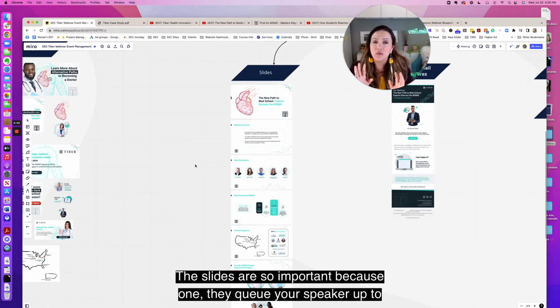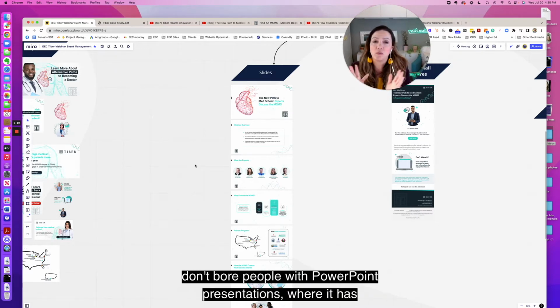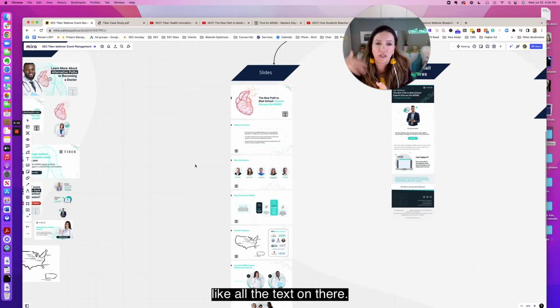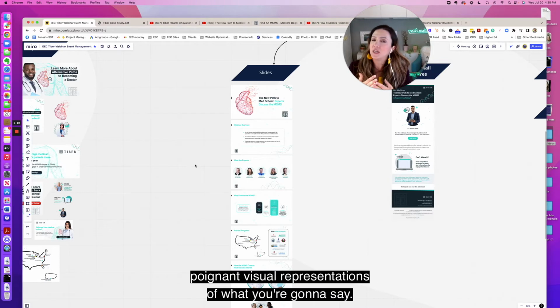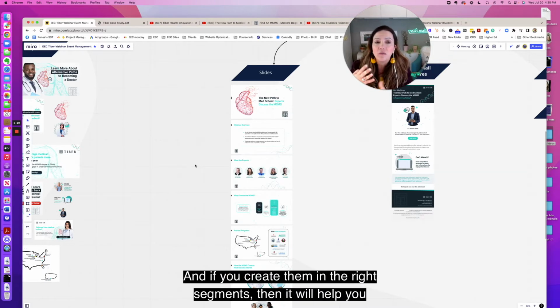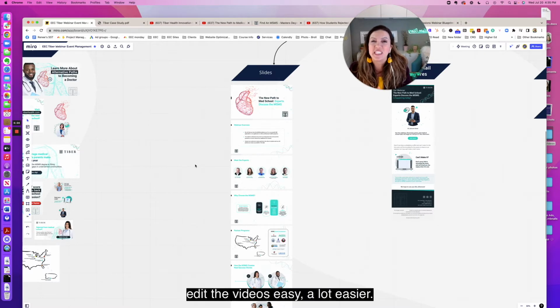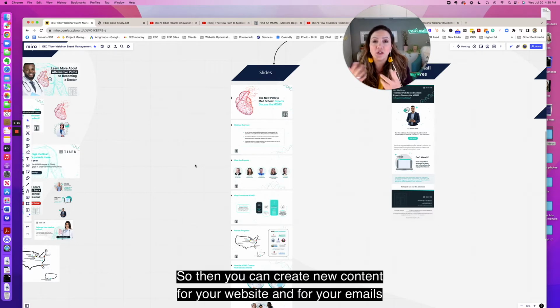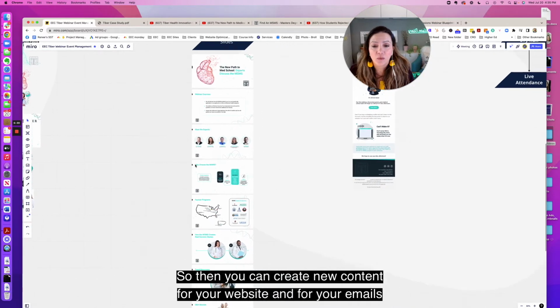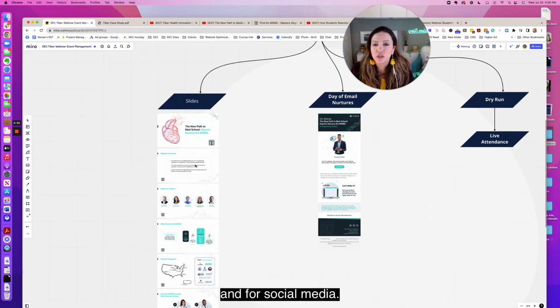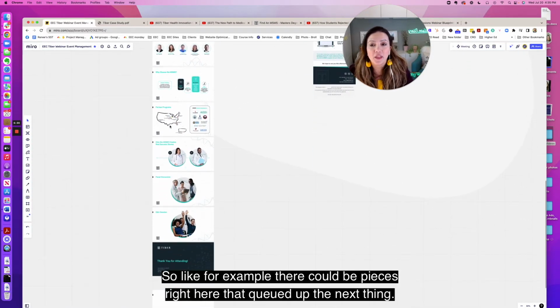The slides are so important because, one, they cue your speaker up to say the next thing. As you could tell, the slides are not text heavy. Please don't bore people with PowerPoint presentations where it has all the text on there. They're really just poignant visual representations of what you're going to say. And if you create them in the right segments, then it will help you edit the videos a lot easier. So then you can create new content for your website and for your emails and for social media. For example, there could be pieces right here that queued up the next thing.